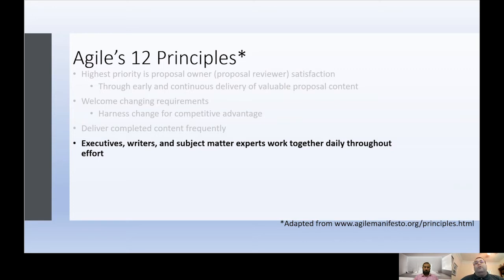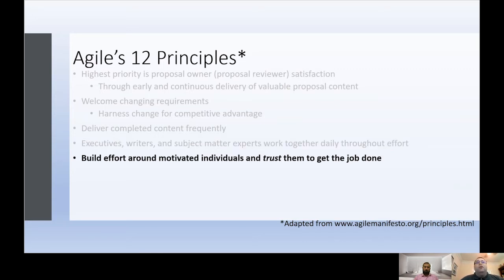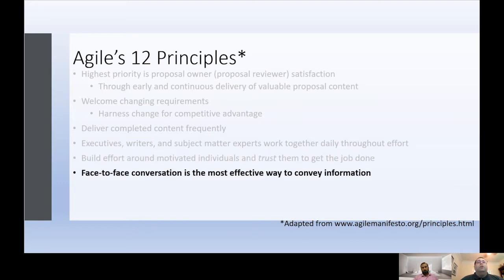Executives, writers, and subject matter experts are going to work together daily throughout the effort. We're going to build the effort around motivated individuals and trust them to get the job done. We're not going to be micromanaging people. There is an emphasis in Agile on face-to-face interactions, ideally around kind of this common whiteboard.